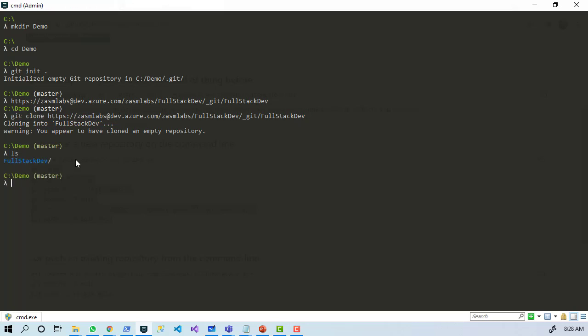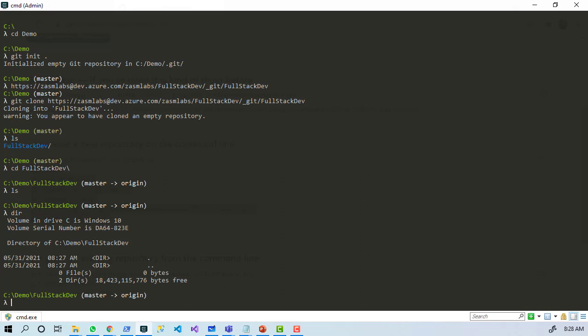Let me go ahead and run this command ls. I'm going to go inside full stack dev, and I'm going to run the dir command, which is going to list down everything.